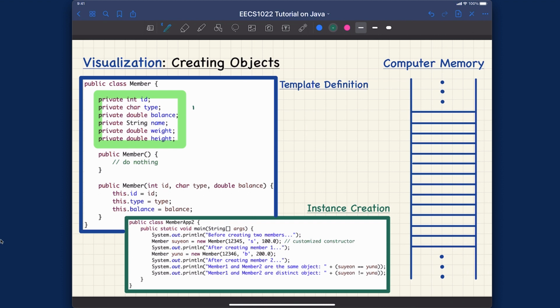So these are the attributes, but at the same time they are defining the structure shared by all member objects at runtime. Whenever you create a new member object, it's always going to have the same structure. All right, that's the first point I'd like to point out over here.